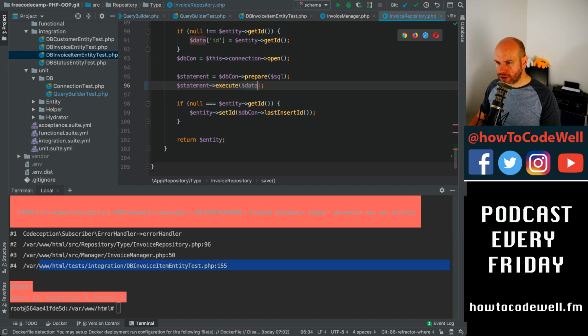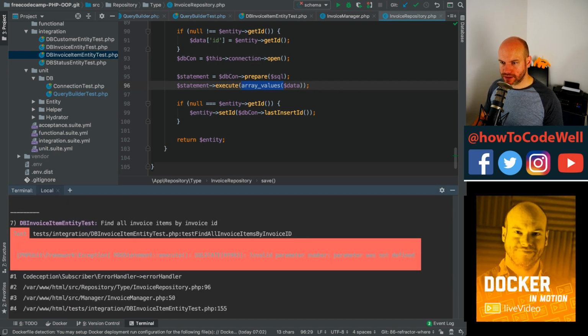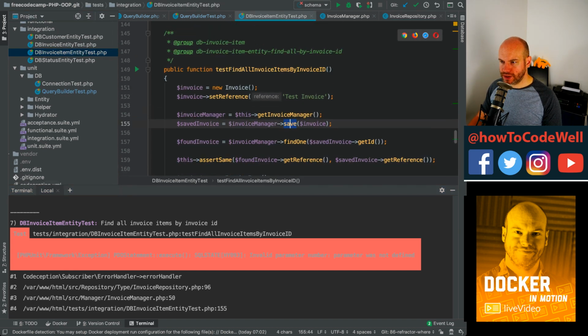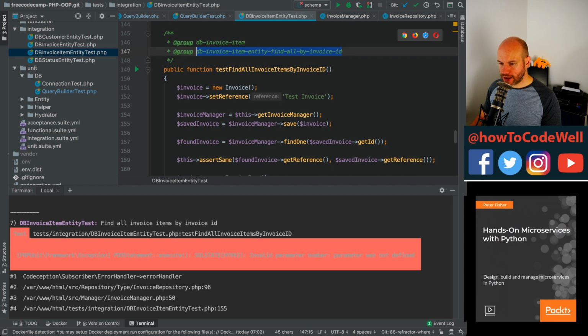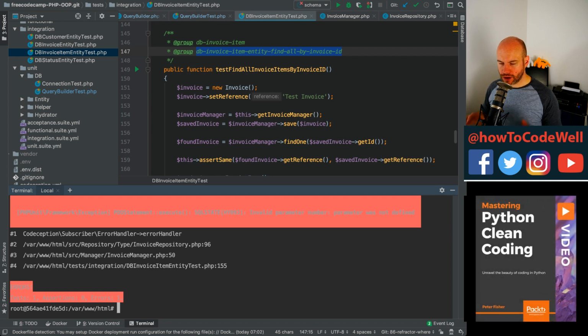What I also am going to do, actually, let's put that back. Let's just break it. I think I'm going to focus on this specific test. The test group is DB invoice item entity find all by invoice ID. We're going to copy that, and in the Docker container, we're just going to run the group. So this is Codeception, G, pasting in that, run this, and that should fail. Okay, so now we can really hone down this issue.